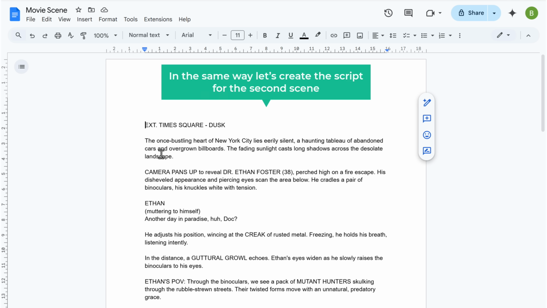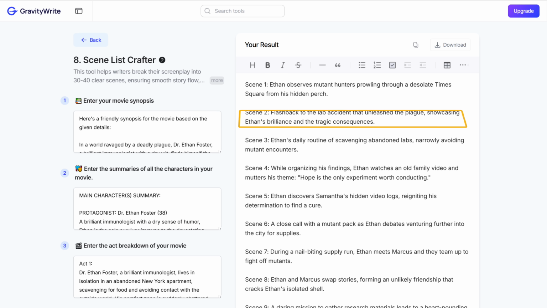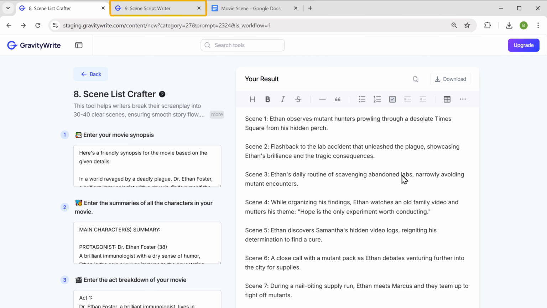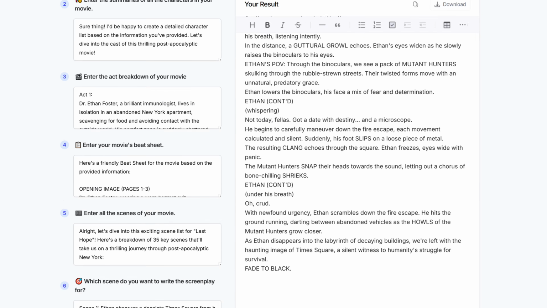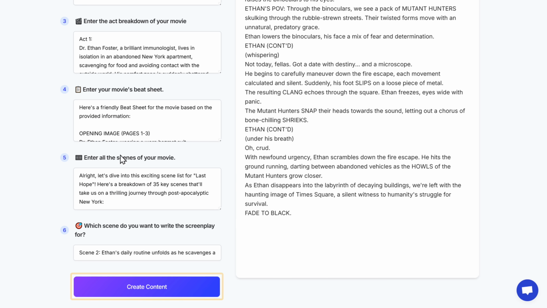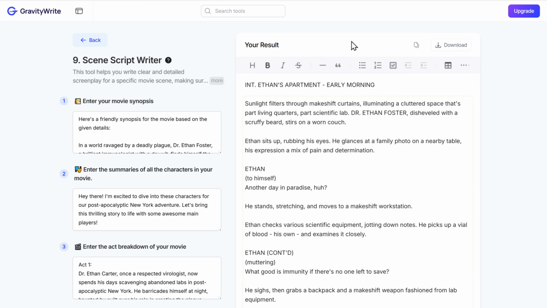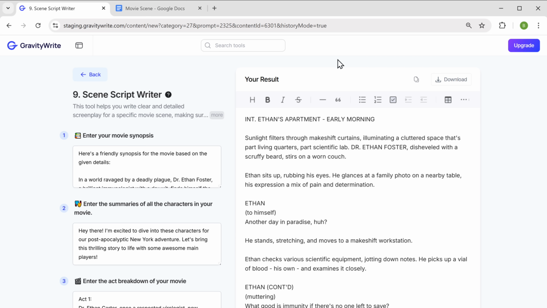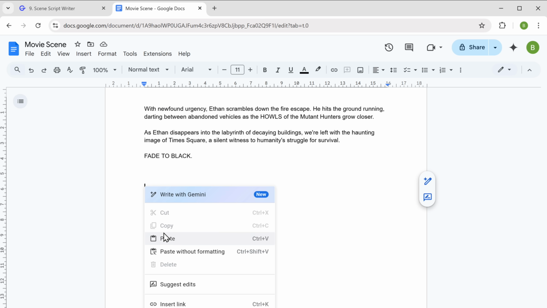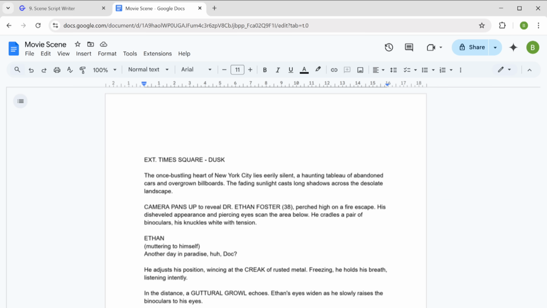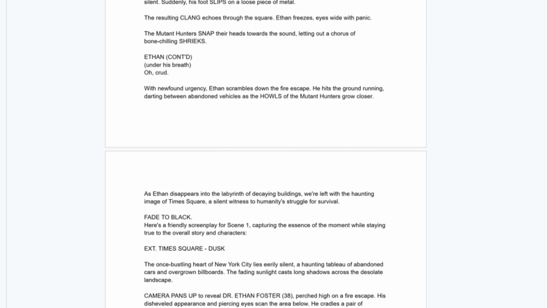Alright, in the same way, let's create the script for the second scene. Just copy the second scene. Come to this tool. And enter it here. Click create content. And we've got the script for the second scene. Now just copy it. And paste it in the document. Repeat this process for all the scenes. And once that is done, we will have the complete screenplay for our story like this.